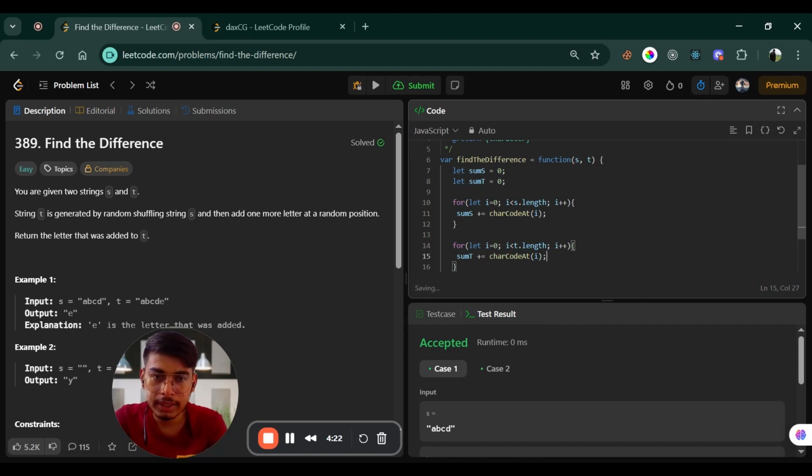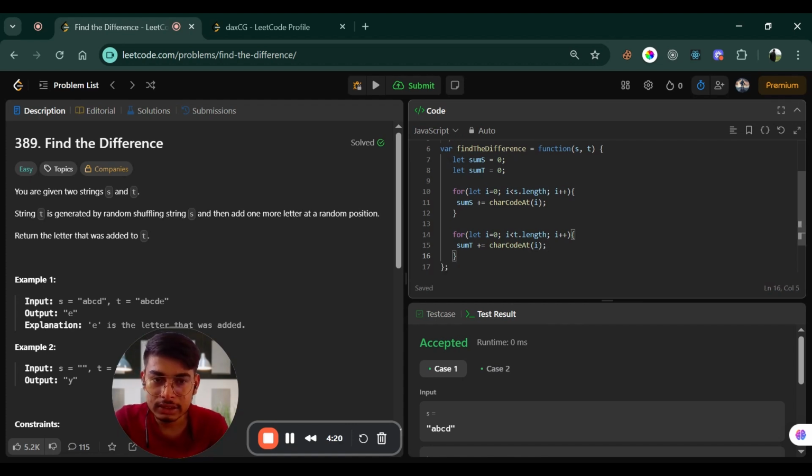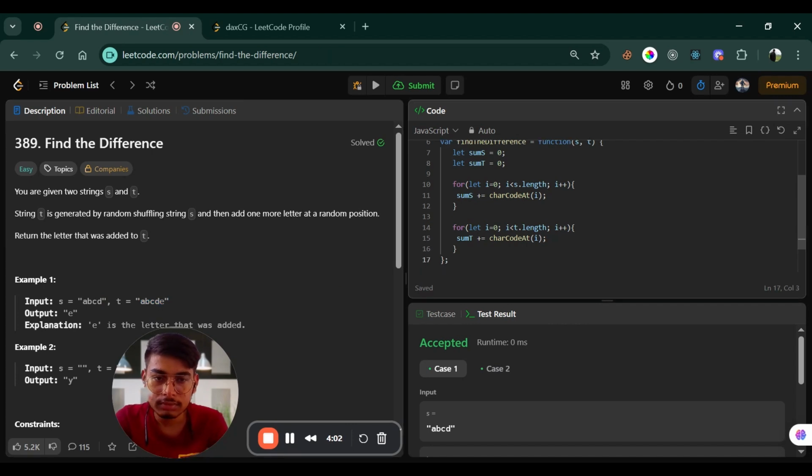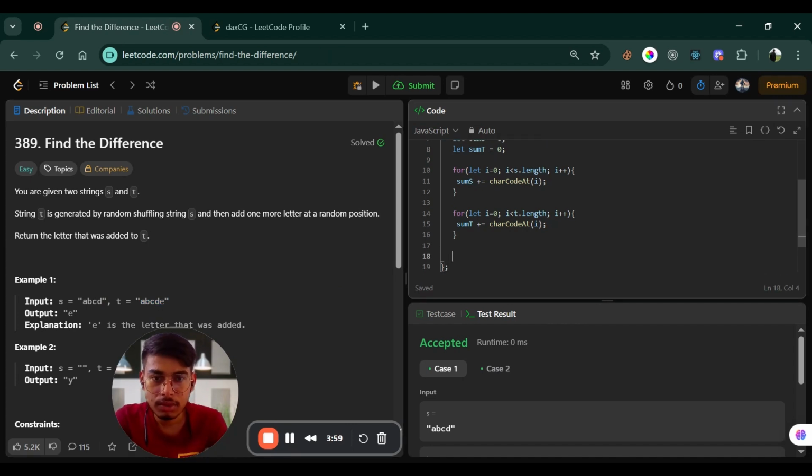Now we have both variables in there. The variable sum of s stores the sum of all the character codes of s, and sum of t stores the sum of each and every character of t. Okay, so now we want one more variable. Let's give it diff: sum of t minus sum of s.